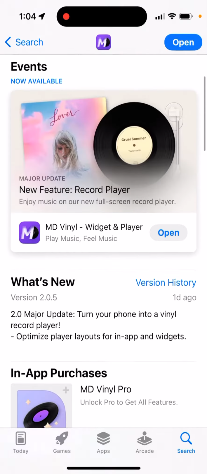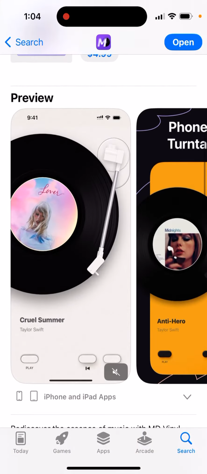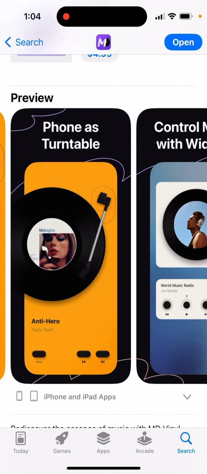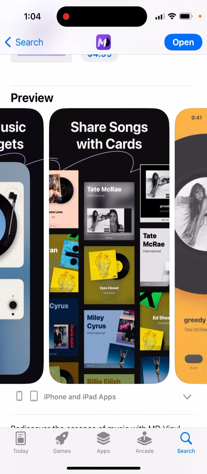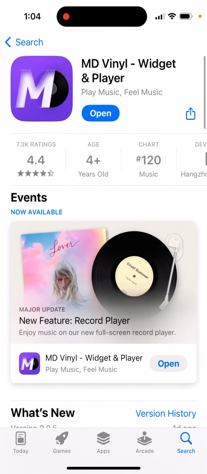The idea is that you just install this app and then you have these really cool widgets which you can add to your home screen. These are only home screen widgets. There aren't any lock screen widgets and all.